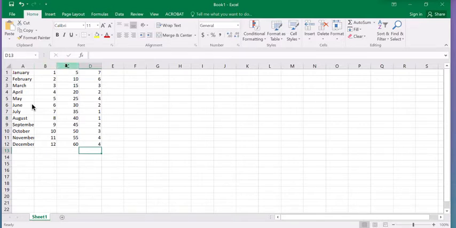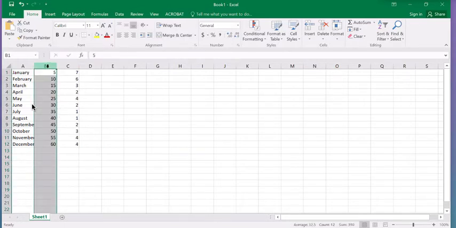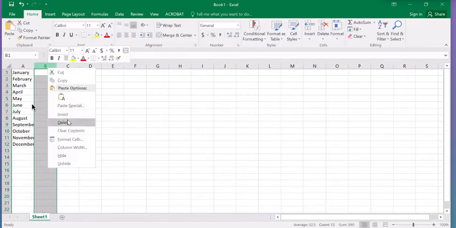So I don't need this information. I don't need column B or C. So I'm going to hover over column B and I'm going to look for this black arrow. I will right click on it and I will click delete. I will do the same for this B column. I will right click on it and click delete.